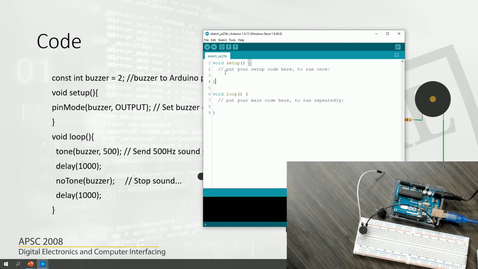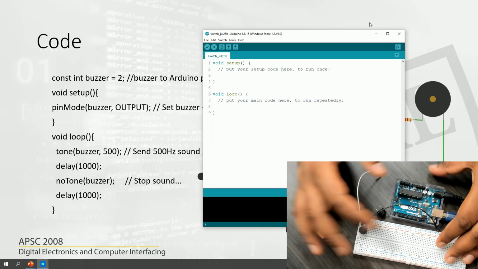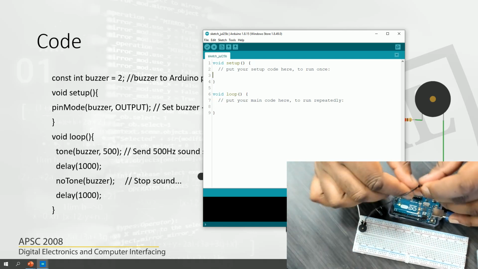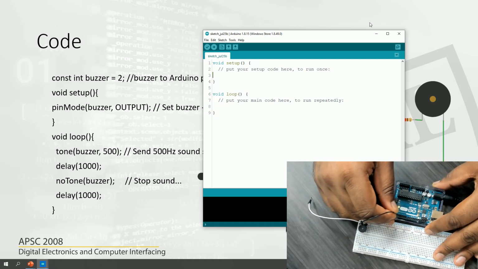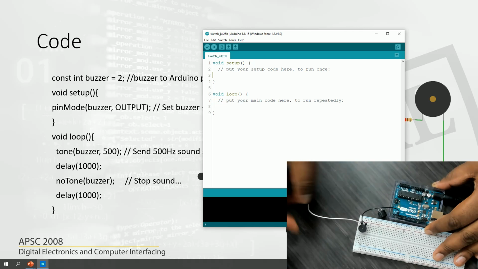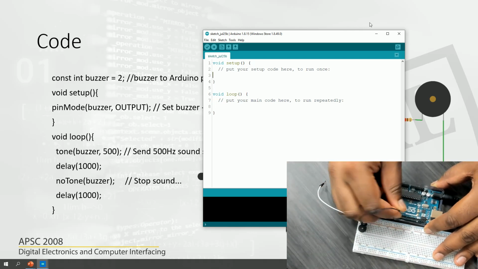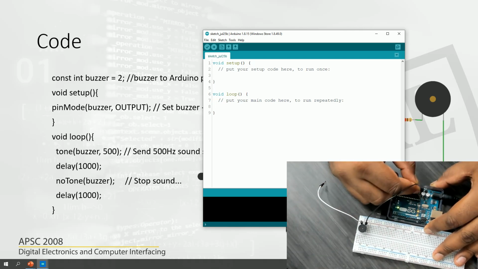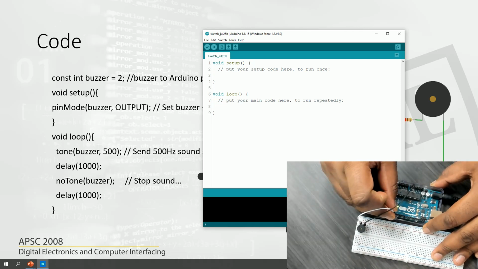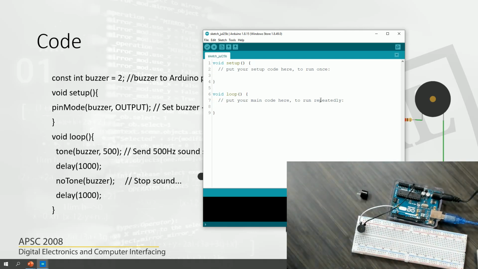Okay, so I'm going to connect this. Maybe let's do pin 2 here. The positive. Oh, no, the positive should be connected to pin 2. I'm connecting the other end to the ground. The positive is connected to pin 2, and I'm going to set that up here.